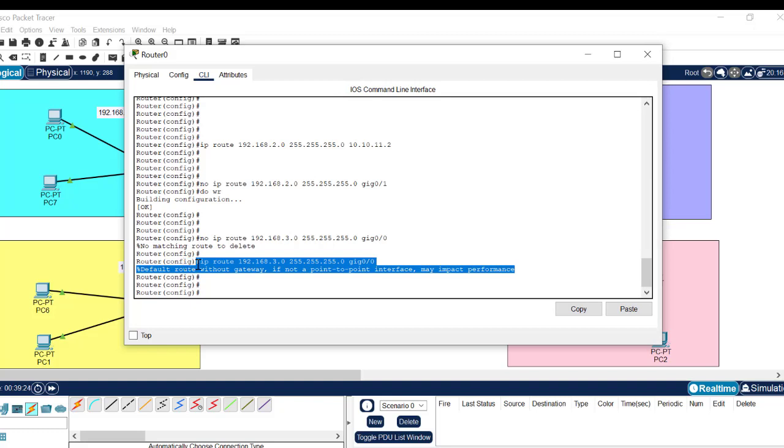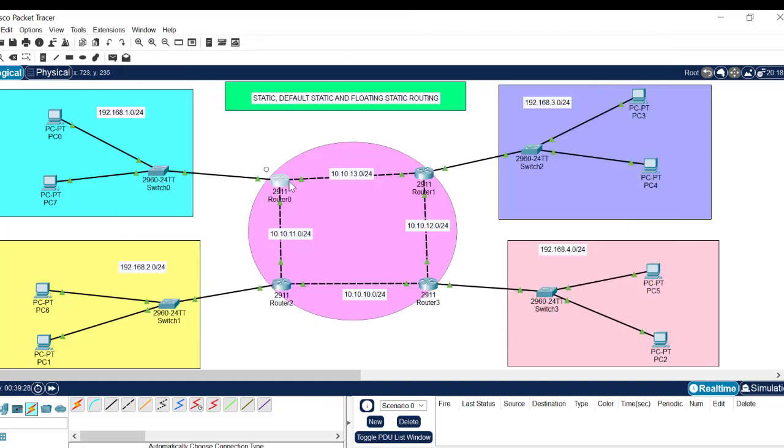So I've advertised this network here. I've made router 0 know that there is this network in the topology. Router 0 already knows this network in the topology, but router 1 doesn't know that there's this network in the topology. So we should make all of them know the status of each other so that they can communicate.